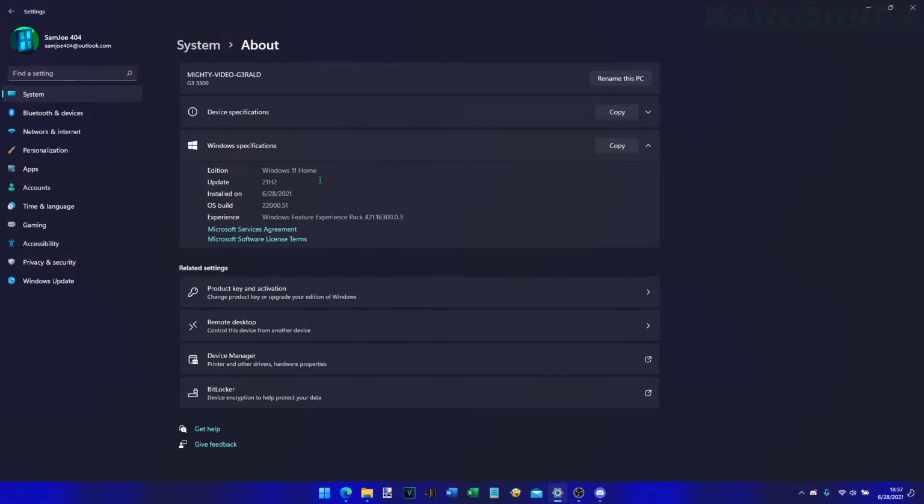We got Windows 11 Home, the update, which exists apparently, 21H2. So I'm on Windows 11 21H2. So that's something. I guess they're going to continue the Windows 10 update scheme for Windows 11. Installed earlier today, about 2 o'clock, I think. OS build 22000.51. Feature experience pack. I have no idea what that means.